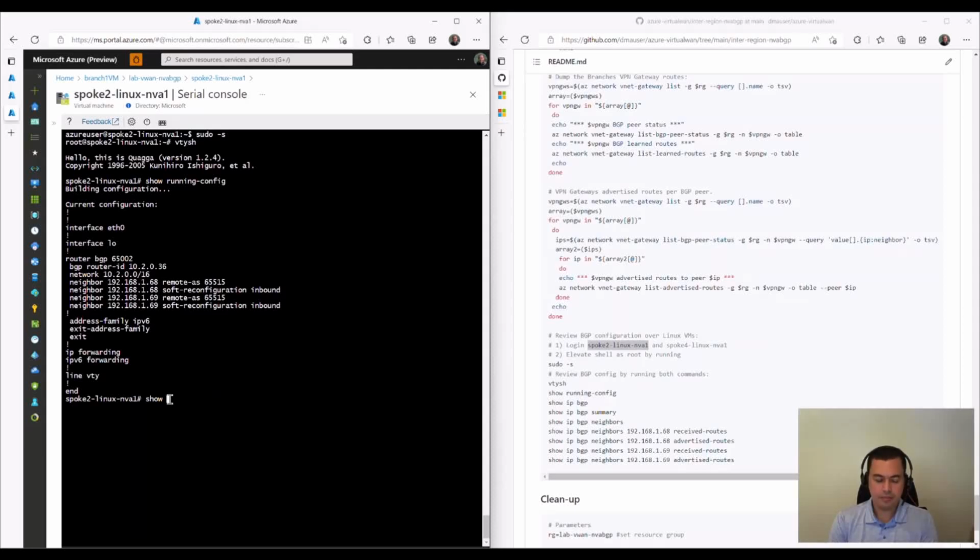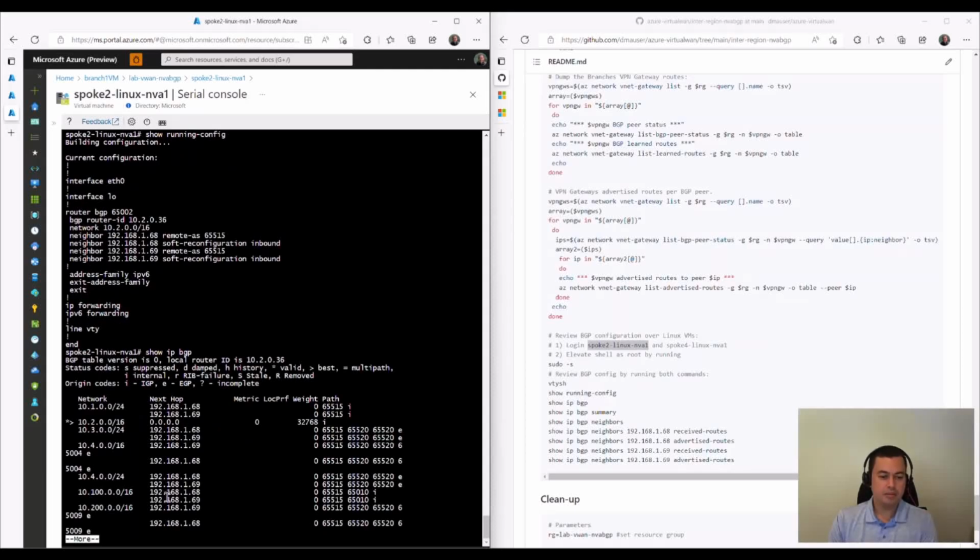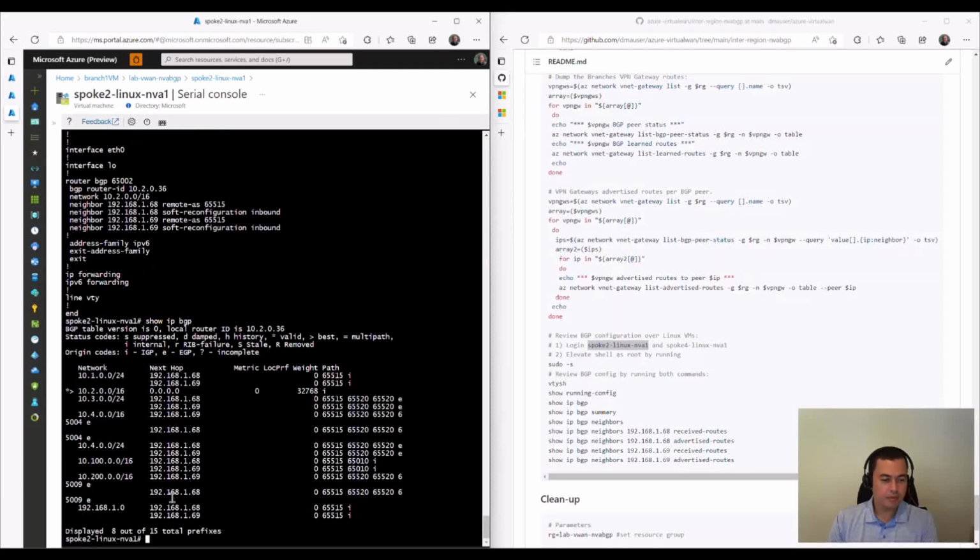The second command that you can issue is show ip bgp. And also you're going to have a nice view of what is being learned by the Linux NVA on spoke 2. And as you see, this is the network that I'm advertising, and everything that's coming with next hop of the virtual router is actually what the Linux VM is learning. As you see, 65515 is the default AS for the hub, and anything that you see prepended with 65520 is because it's coming from the other hub.